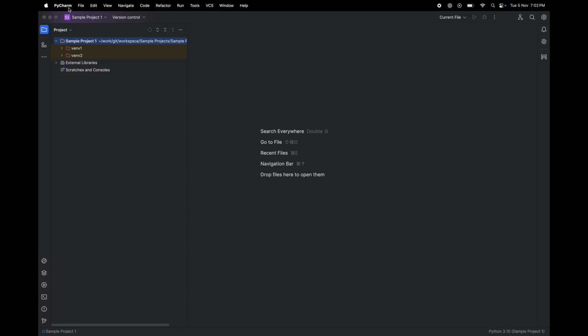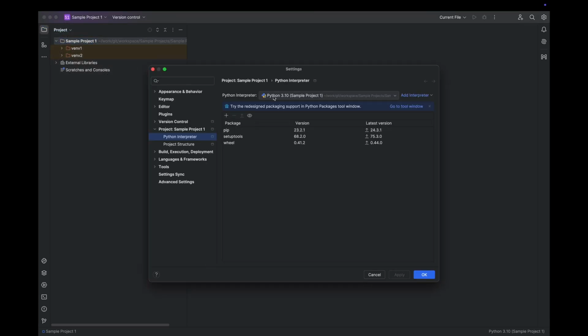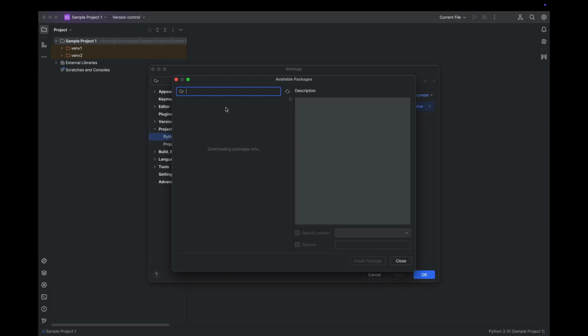As you can see, we have a sample project already created. Now go to the File menu, click on Settings, and find Python Interpreter in the left panel. Now choose any existing Python interpreter and click on the plus icon. Using it, we can install as many libraries as possible.